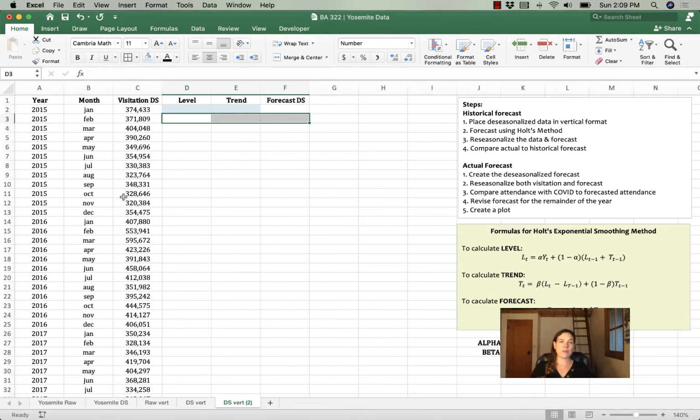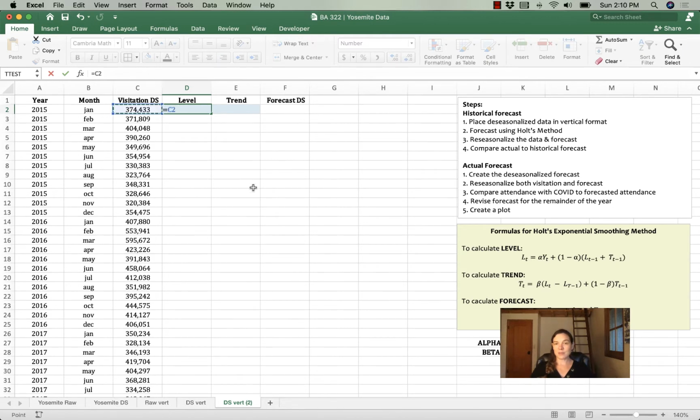So let's start by figuring out how you get the initial level and trend when you have no data for T minus 1. The level's easy. It's equal to the actual visitation. So L sub T is equal to Y sub T in that first period when there's no data for T minus 1.